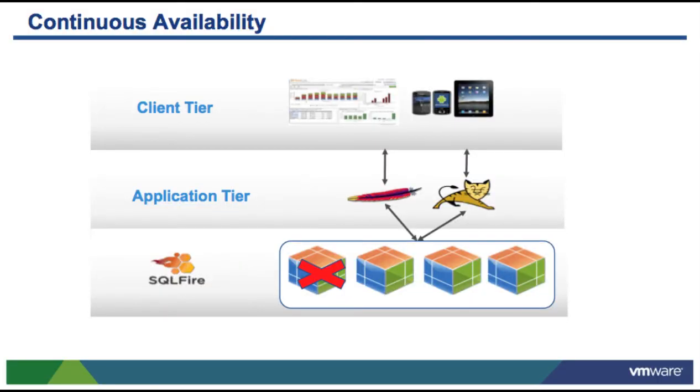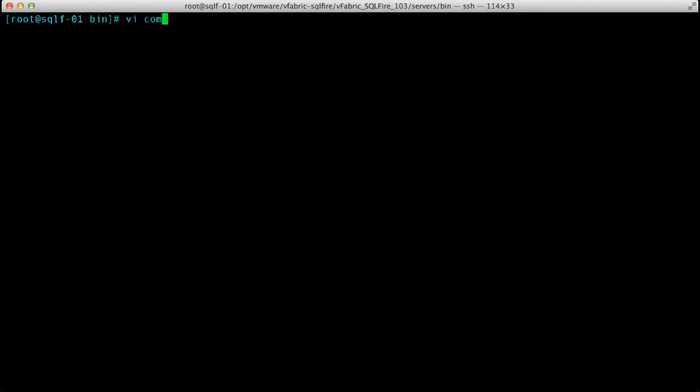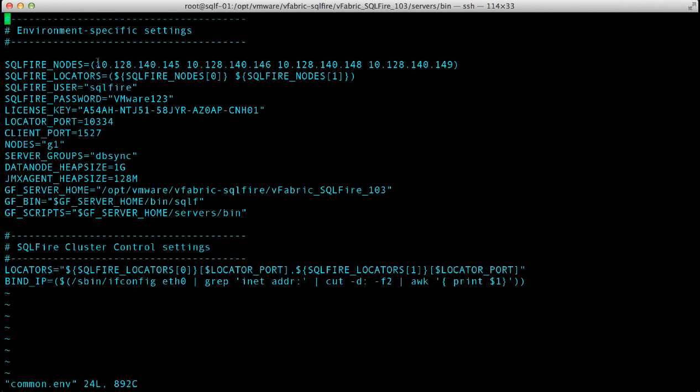If you have redundant copies of a partition table, you can lose servers without loss of data or interruption of service. When a server fails, SQLFire automatically reroutes any operations that were trying to read or write from the failed member to the available members. As you may remember, in the command.env file, we defined the SQLFire_nodes variable, which contains 4 elements that correspond to the IP address of each SQLFire VM. Each element can be accessed by its index. Given that numbering begins with 0, to access the second element, you would use index number 1.